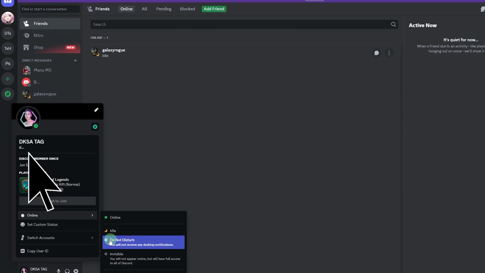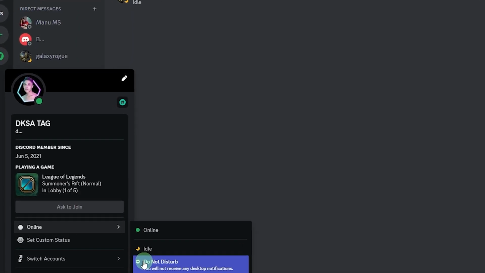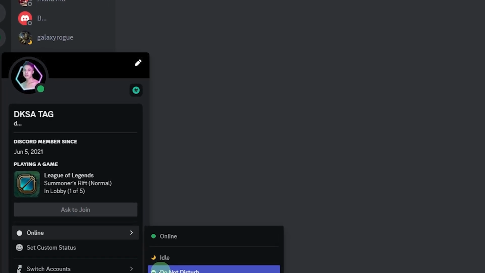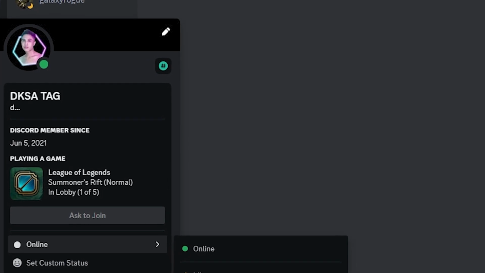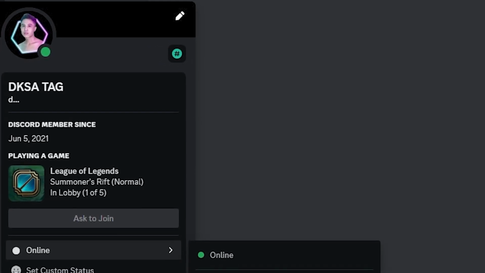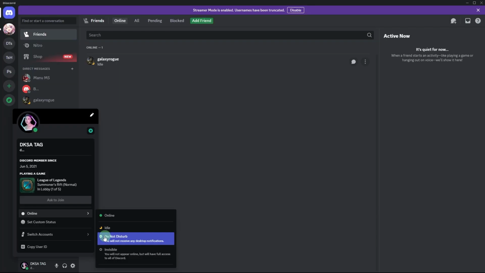Activity status. Discord also shows users' activity status, indicating whether they are actively typing, listening to music, streaming, or playing a game. This information helps others understand what the user is currently engaged in.